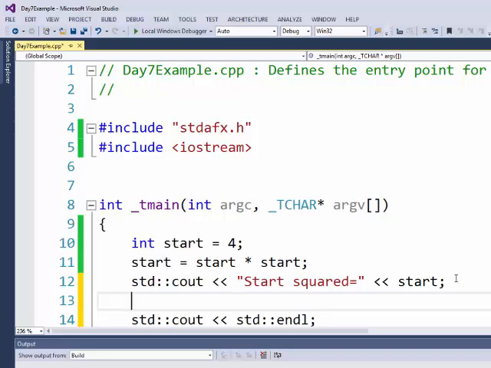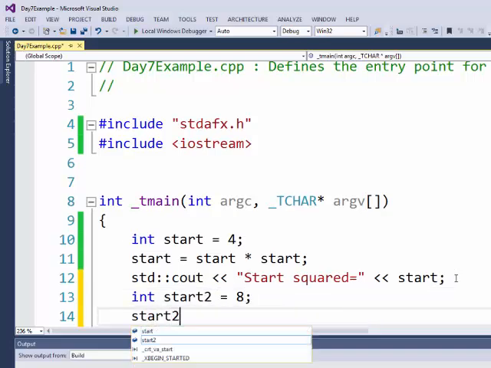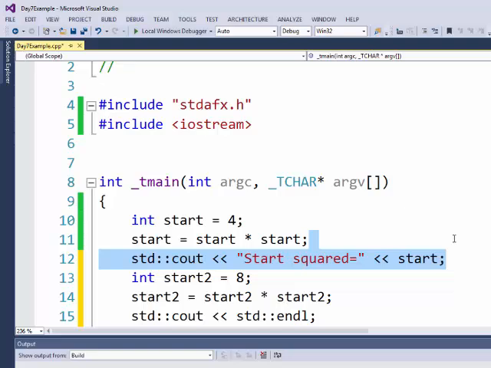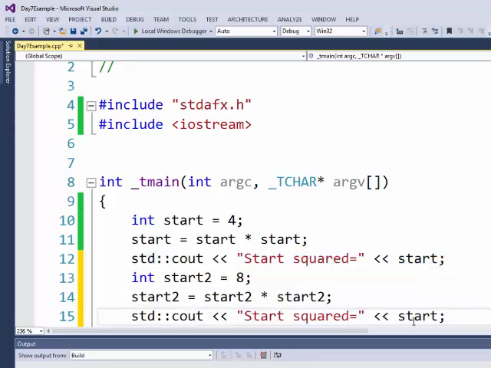Well, let's say I wanted to do that again. I could take another integer, start2, and have that equal to, say, 8. Then I say start2 equals start2 times start2. Now again, this is a real trivial example here because we could probably do that math in our head. However, we're going to use this to reinforce the concept of having functions and re-executable code.